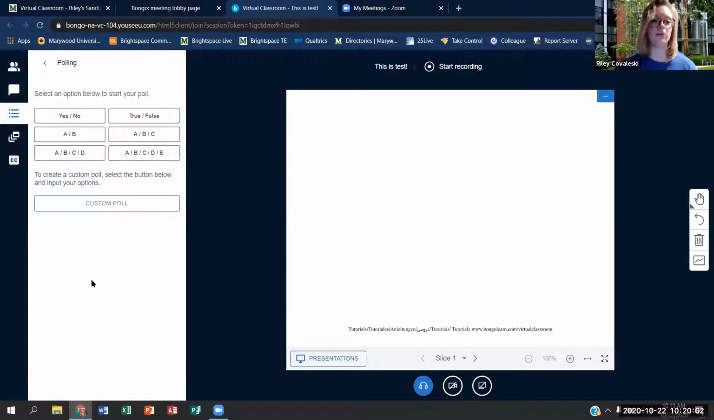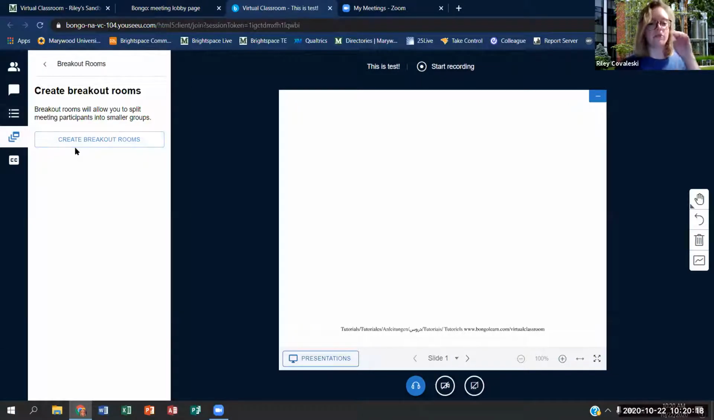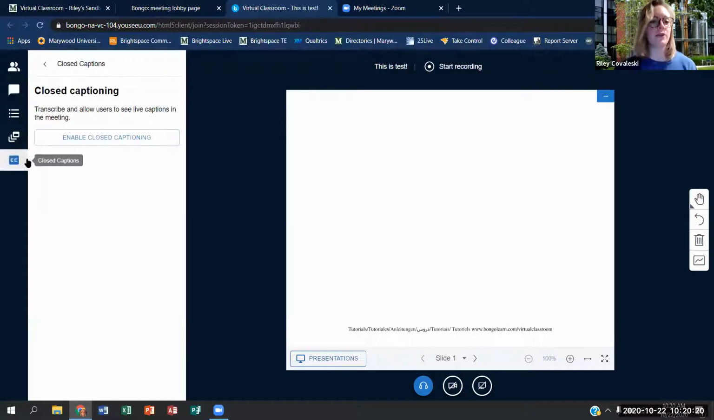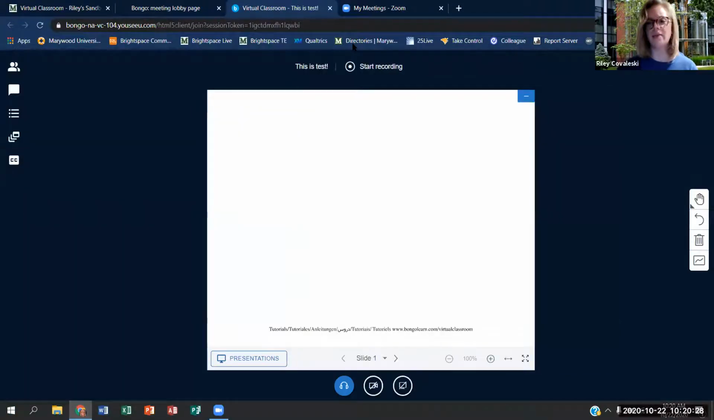And then you can do some polling like you can in Zoom. You can create your poll right here. You can even just talk to your students, and if you pose a question, you can say, is it yes or no? And then they can answer right then and there. It's pretty cool. We have breakout rooms here as well. And then there's closed captioning. So if you wanted to enable closed captioning and start transcribing what you're saying, you can do that. It's an option.